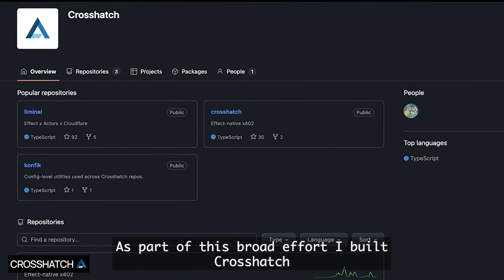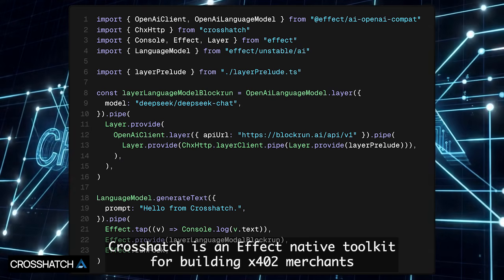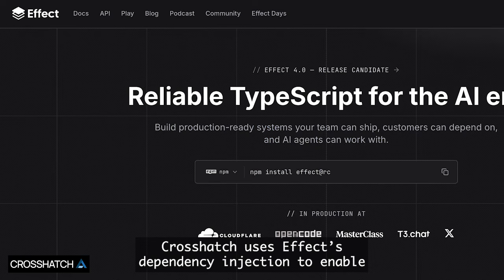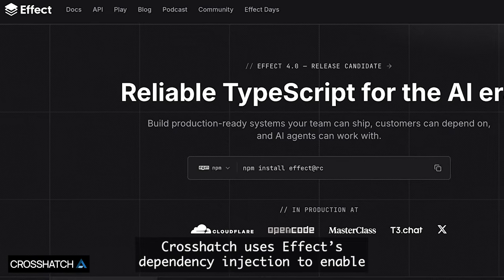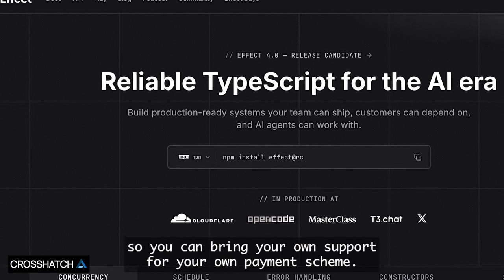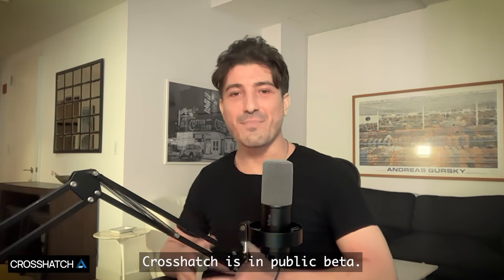As part of this broad effort, I built Crosshatch. Crosshatch is an Effect native toolkit for building x402 merchants and clients. Crosshatch uses Effect's dependency injection to enable the injection of different kinds of signing capabilities so that you can bring your own support for your own payment scheme. Crosshatch is in public beta.